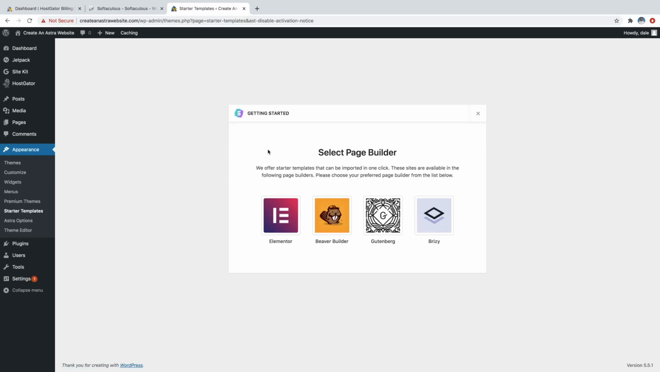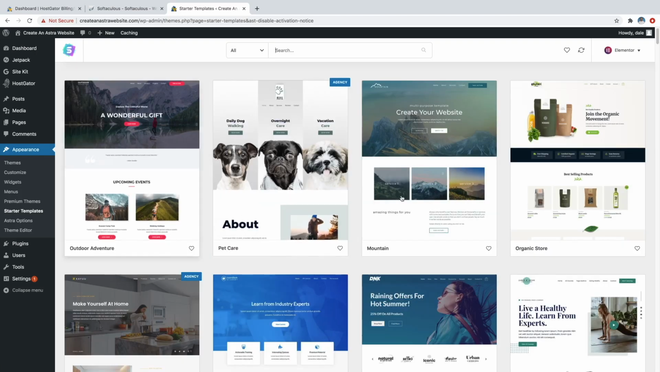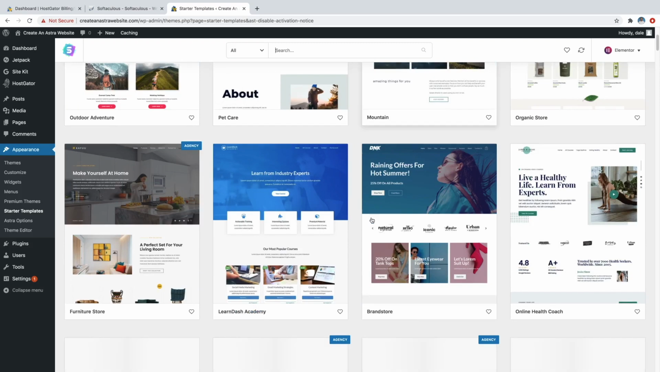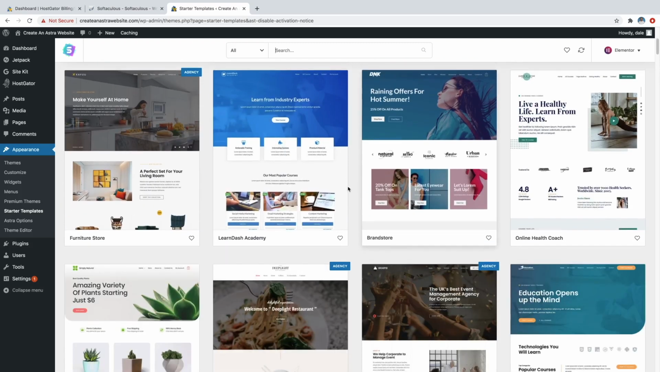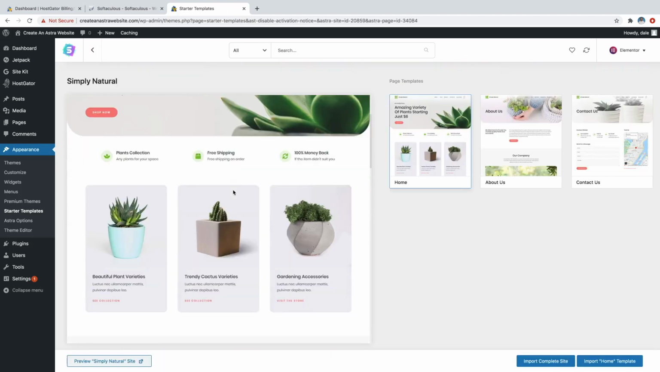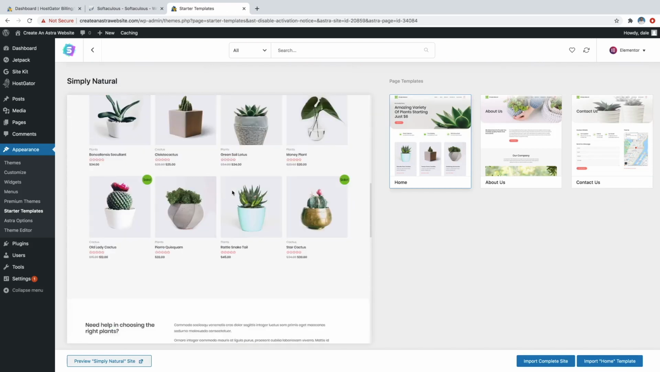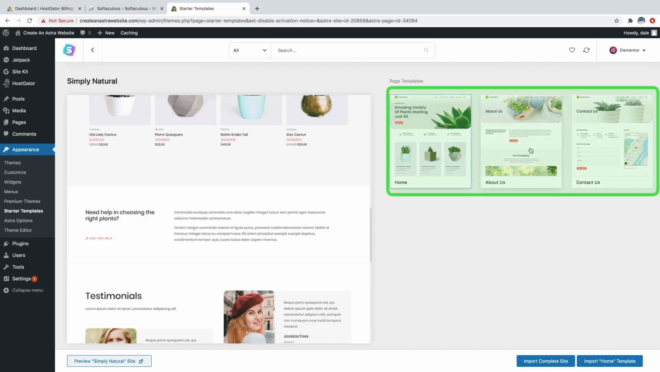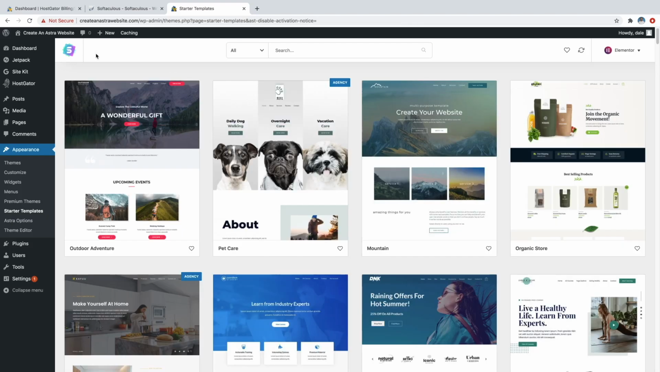And then from here, just go ahead and select your page builder. And we're going to go ahead and go with Elementor. And here you can see all sorts of awesome starter templates for nearly any type of website you want. And if you want to view one, you can just go ahead and click on it. And then you can see a preview of the site if you just scroll down through here. And then you've also got the different pages that come with that site. So I'm going to go ahead and go back.